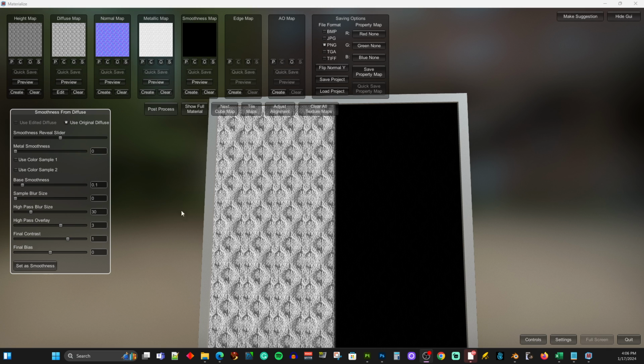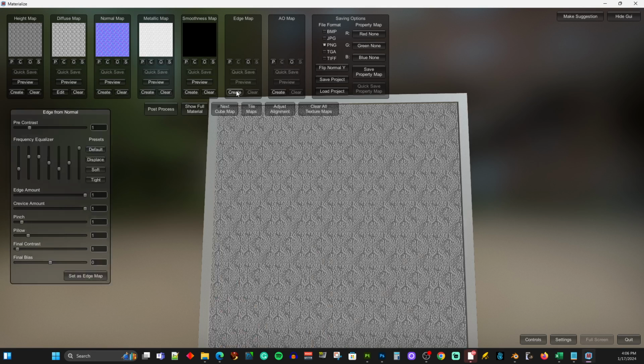Okay, so now we've got our height map done, which we're not going to use. We have a diffuse map, a normal map, a metallic map, a smoothness map. The edge map, I'm not going to bother creating. Well, I'll create and show you what it is. This is what it looks like. Hey, look, it looks like that. And you can play with it, adjust the contrast on it, but I'm not going to do the set as because I don't need it.